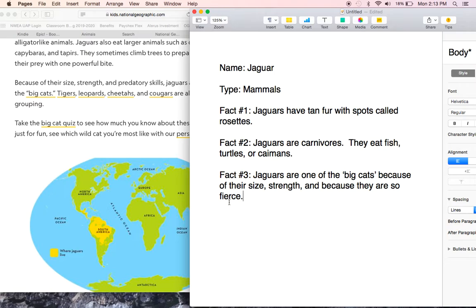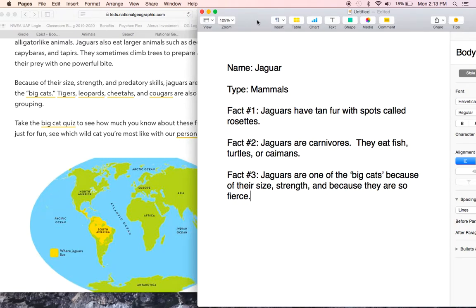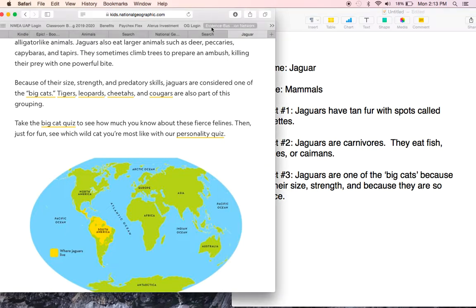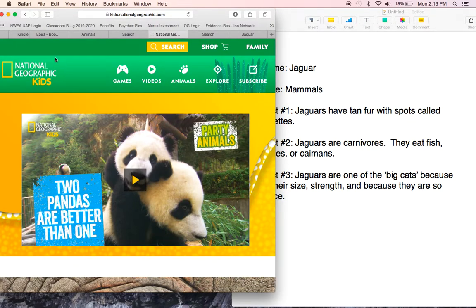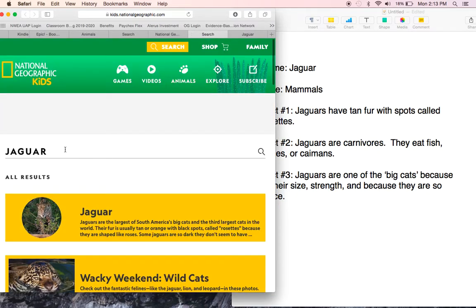Okay, so this information, this collection of facts, is going to help me later in the week when I work on writing my animal report. Okay, so for now, let's just review where you could go to get some of this information. If you ask an adult to help you find National Geographic Kids, you click on the search button up here, and then you want to type in one of the rainforest animals that we've been studying.